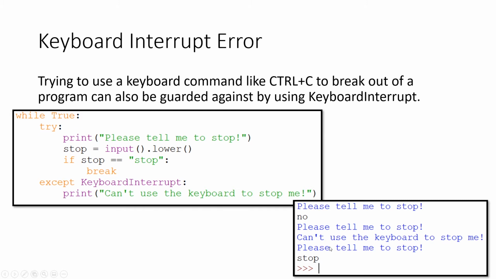So print please tell me to stop, then you can type stop. Use the dot lower just in case you got your cases wrong. We can just check that way for lowercase stop, no matter if they typed caps or not caps.